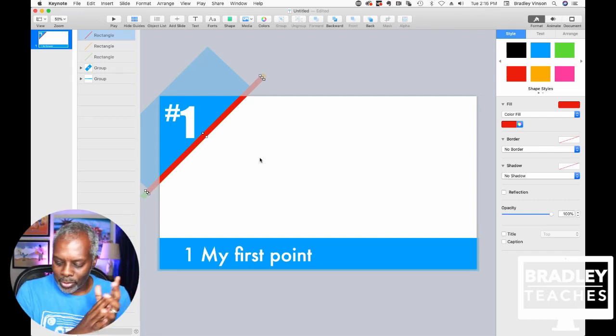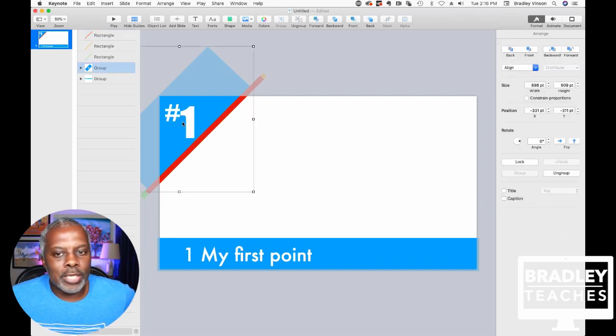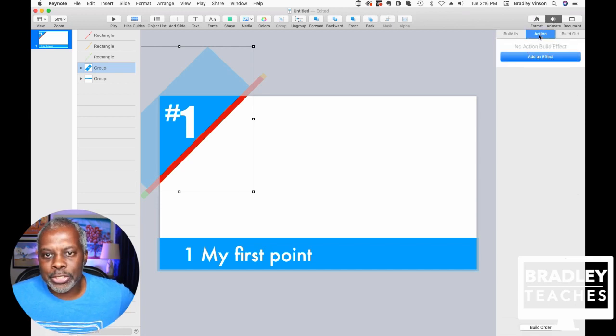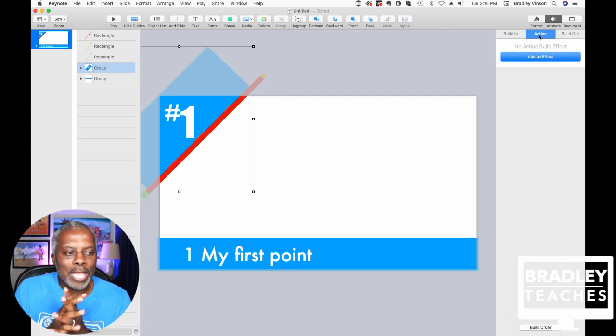So now all we need to do is animate them, right? So let's get into animating them. So let's click on the rectangular box on the side, and we're going to go to Animate, Action. So Animate Action, and we're going to do a move.